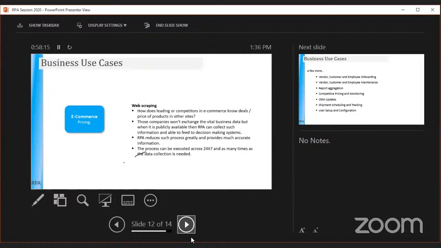Even these big e-commerce chains need to know the competitor price. So how does a leading company in e-commerce know the deals of its competitors? Do you think these two companies exchange prices? Like Amazon saying, I'm going to sell this Samsung phone for this price, and the next minute Flipkart sells it for maybe 10 rupees less? That's business competition. They don't have such deals.